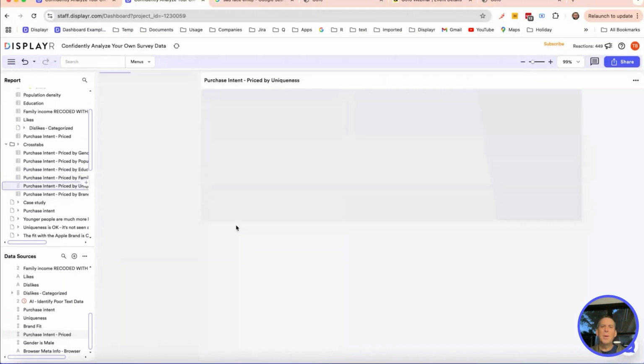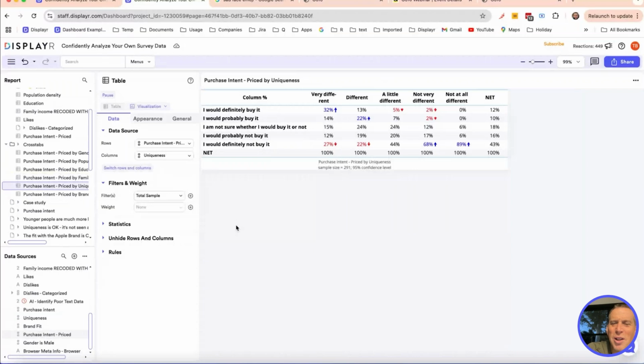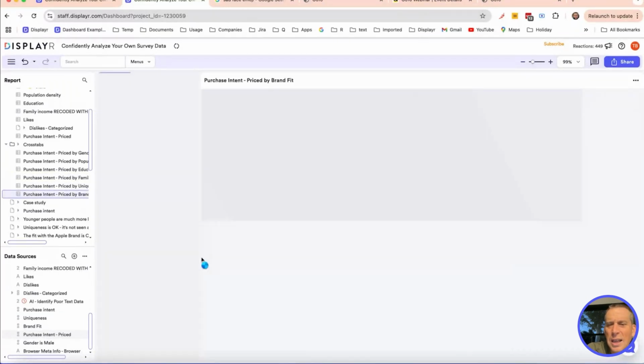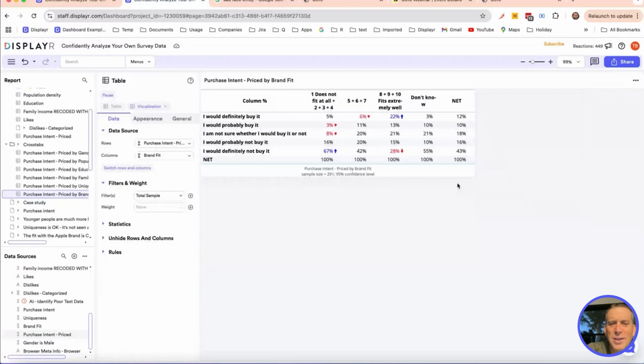As you'd expect, the people who thought it was really unique are more likely to buy it, but that's kind of obvious, not so interesting. Same with the brand fit. If they think the brand fit's good, they'd be more likely to buy it, but it's kind of obvious. Okay, so we've done most of our work now.